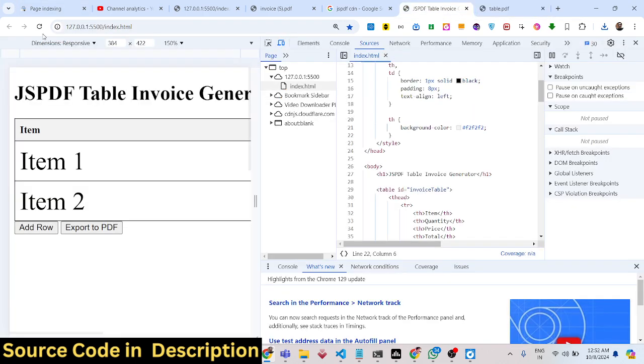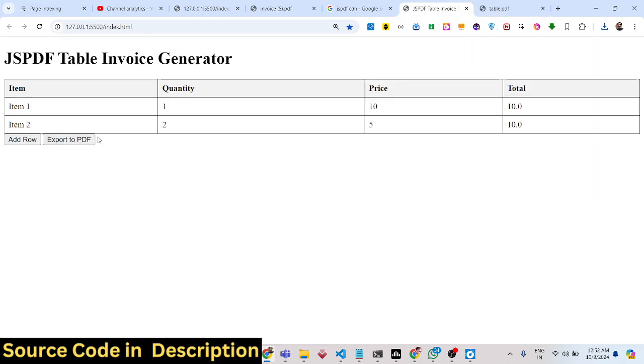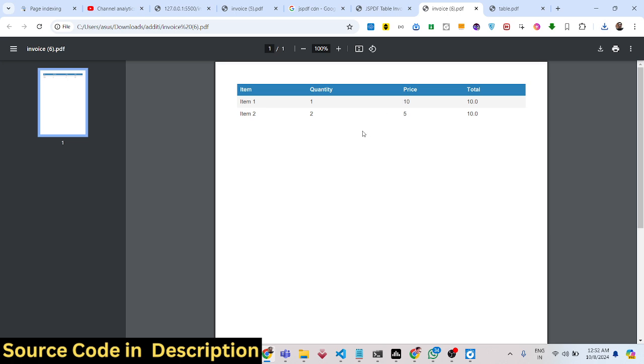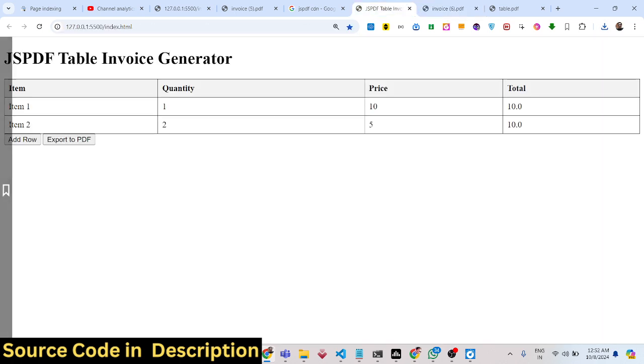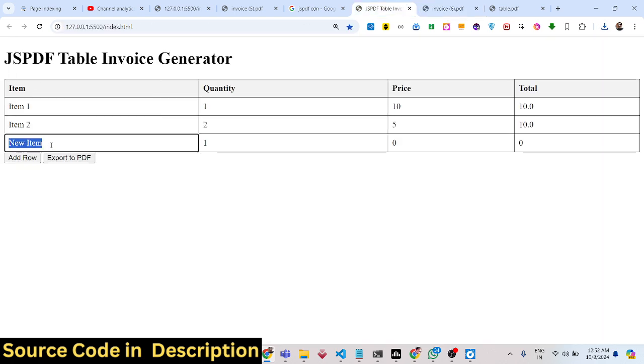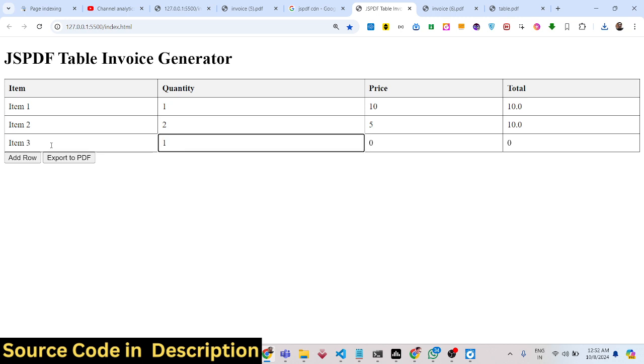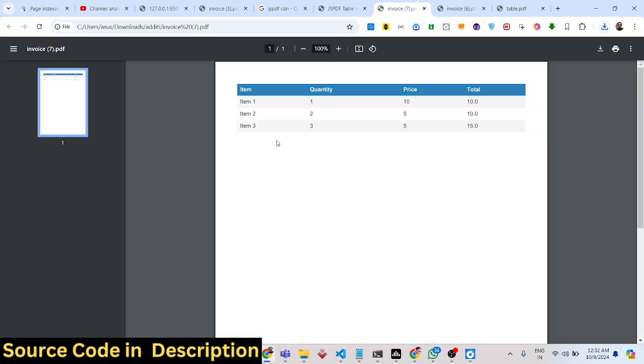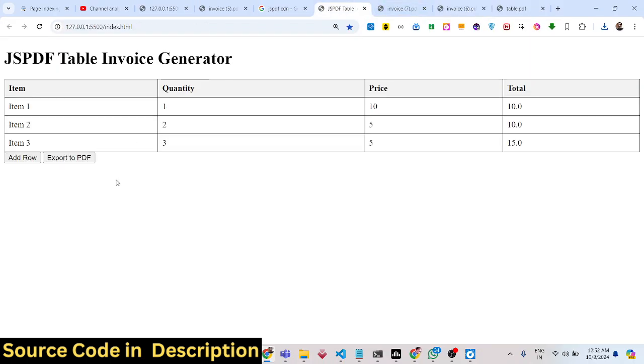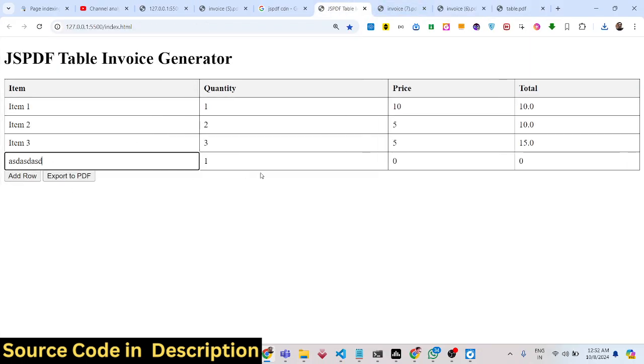If you now click this button, you will see that data will get exported. And if you add a new row, you can add your own item, put a quantity and a price, export to PDF, and now you will see the third row will get exported as well. So I've explained step by step how to make this application. It's an invoice table data generator in PDF using the jsPDF-AutoTable plugin, and we built it from scratch.